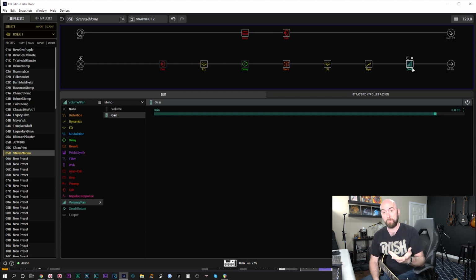That collapses them to mono. Okay, so this is interesting. Anything that I put after any stereo blocks, any mono block I put after them, is going to collapse everything straight to mono. Can be a useful tool, but it's very important to know.